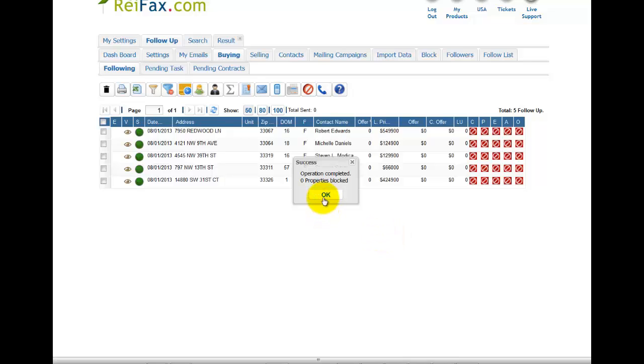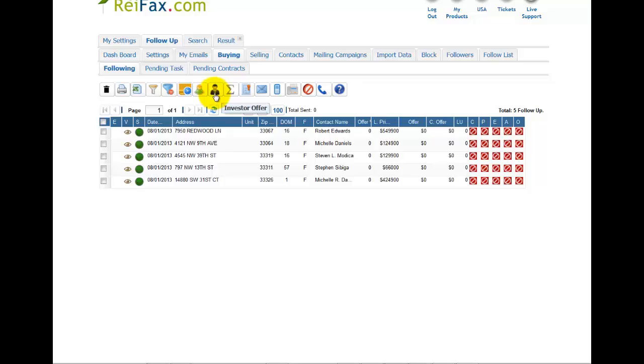None of the properties were blocked. We asked it not to block them. So the next thing we're going to do is go ahead and make an offer price on these properties using Freddie as our guideline. So now that we have the 5 that we've chosen, they're in the follow system. What we're going to do is get into writing the contracts.